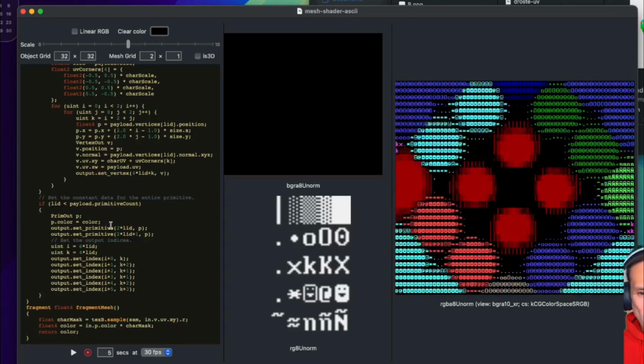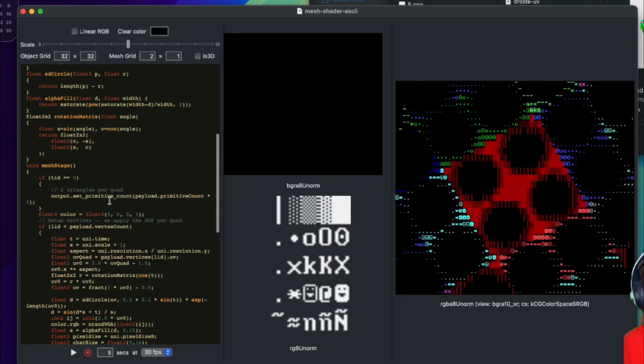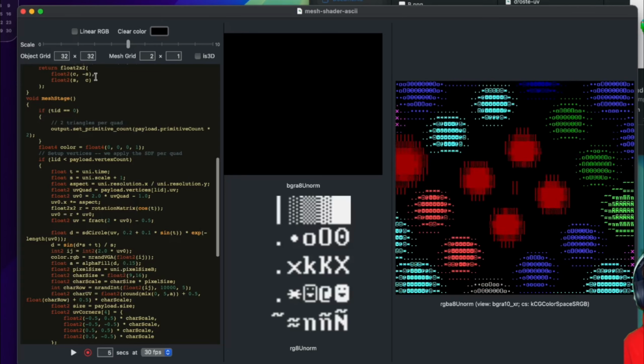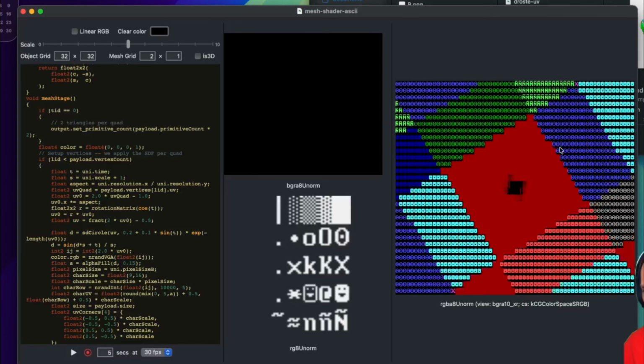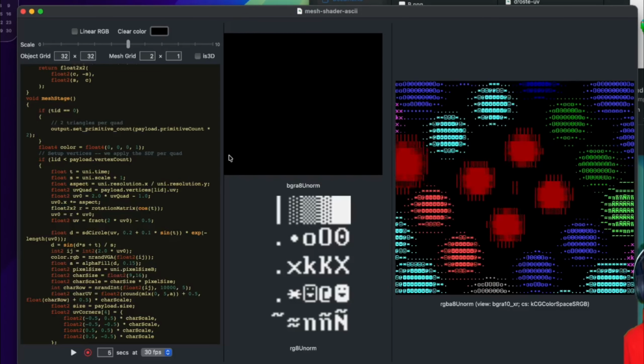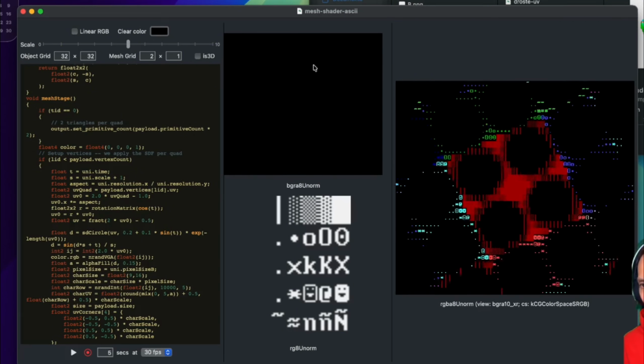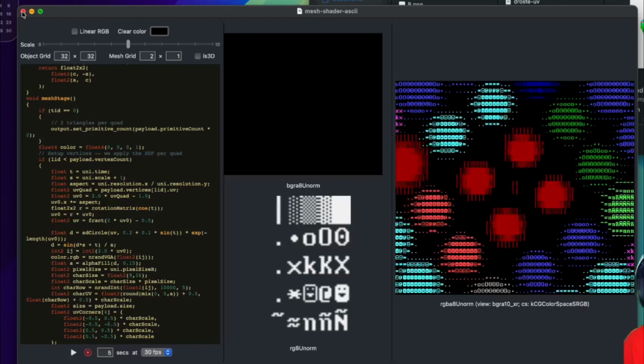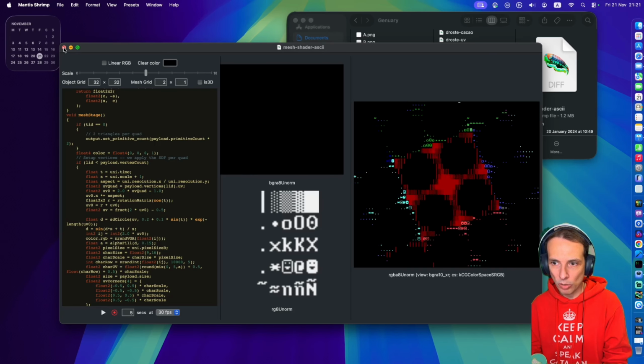So a complete over engineer, I don't know, but I think it's quite a clear example of how mesh shader works and how you can split threads to create a grid and stuff. Right, so that's Mantis Shrimp, and now I'm going to show you Xcode and how Mantis Shrimp is created.